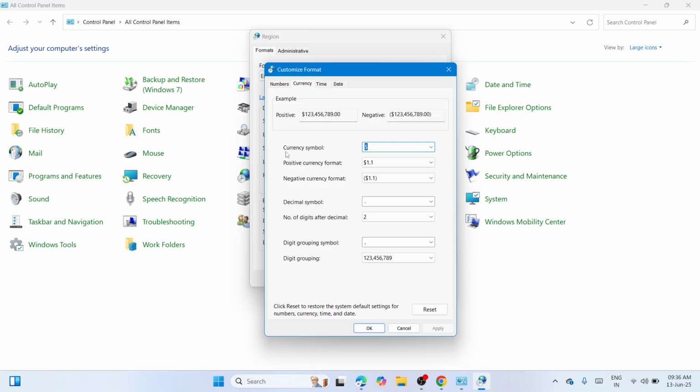So here you can see there is Currency symbol. Click on this down arrow key and use any of the available options. You can have euro, or if you have pound, you can select it as well. So you can go with dollar sign or euro. Once you're good with the setup, you just have to select it first. Let's say, for example, in my case, from dollar to euro.